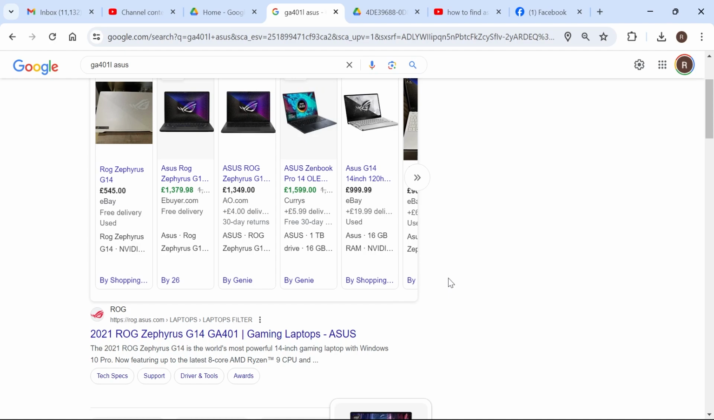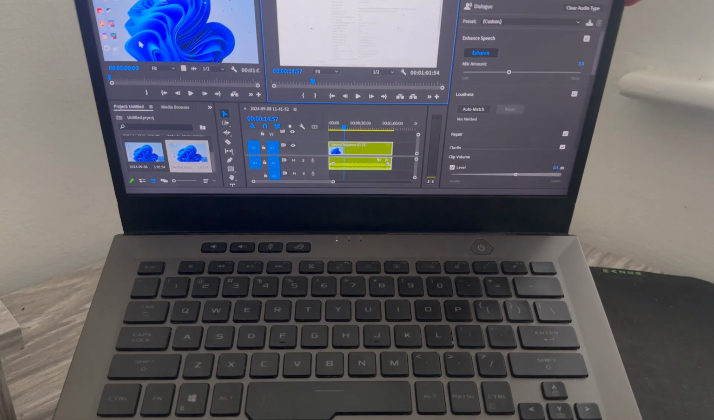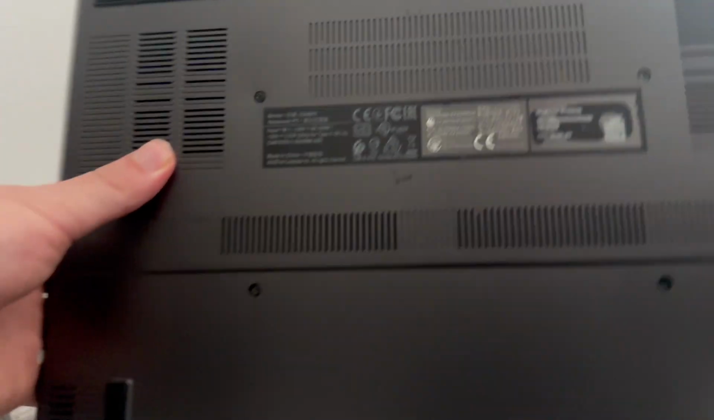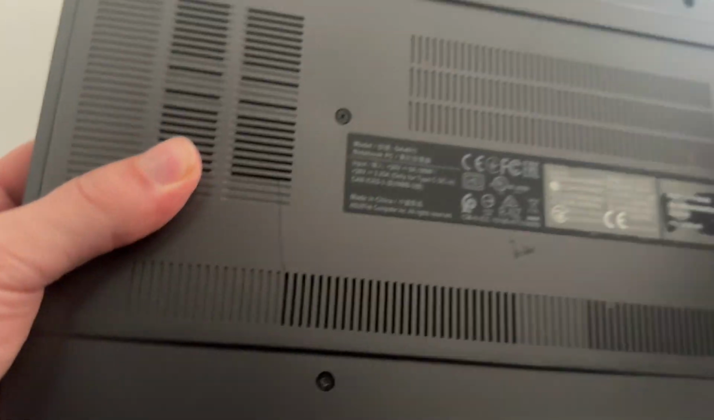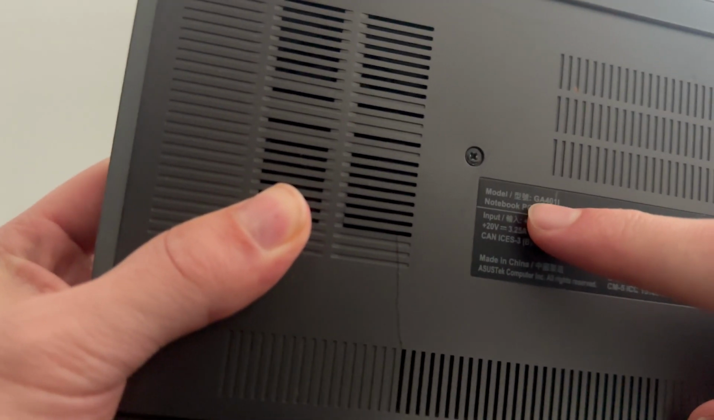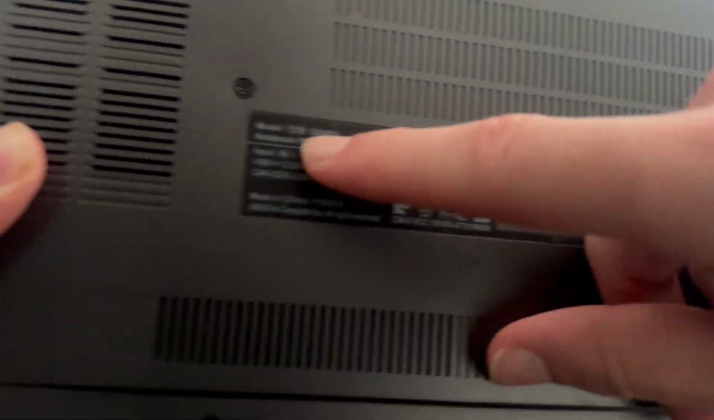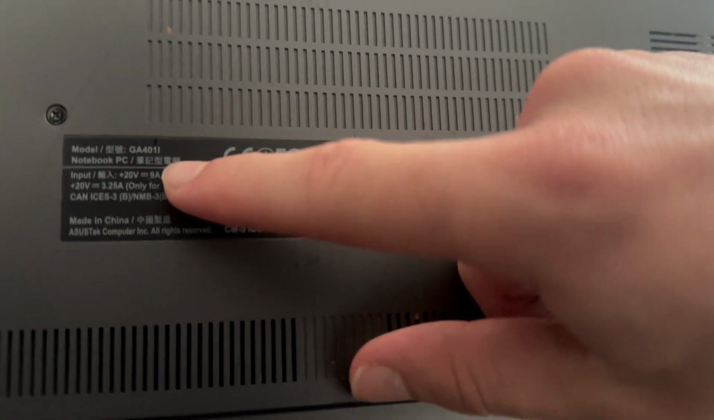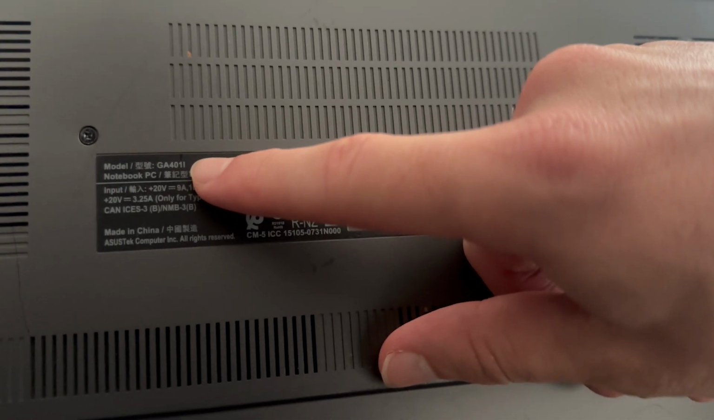And you can also find the model number of your Asus laptop by coming over to the back of the laptop. And you can see really small down here, we have this model right at the top. And this is the same number that was just displayed on the system information. So you can also fetch the model name from here without even needing to start up your PC.